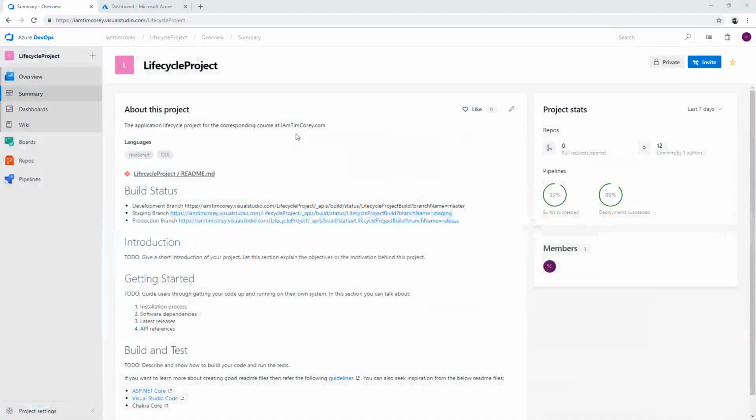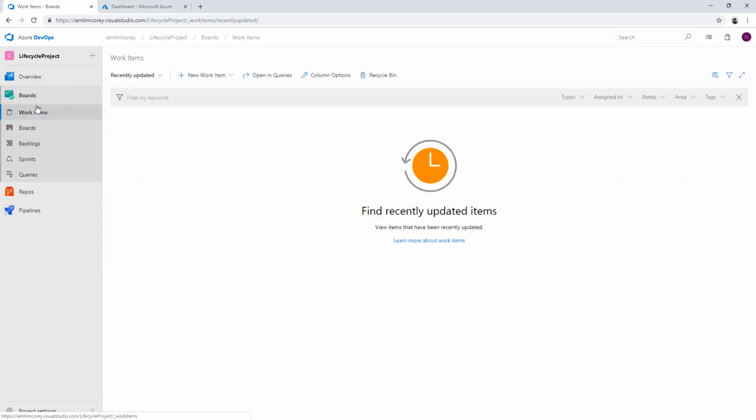So the first thing we're going to do is talk about these boards. So let's go here. Now we have work items, we have boards, we have backlogs, we have sprints, and we have queries. Now there's a whole course or a couple of courses that we could probably do on this section alone: how do you do the agile process or the scrum process or CMMI?